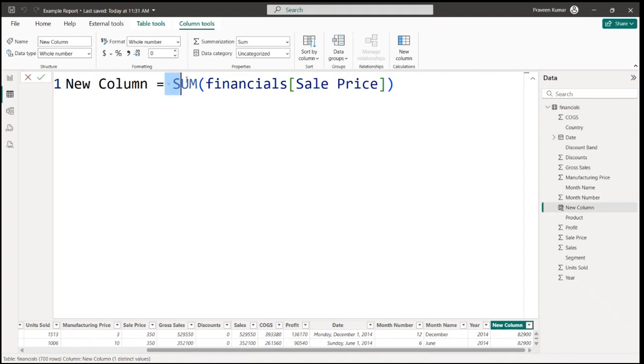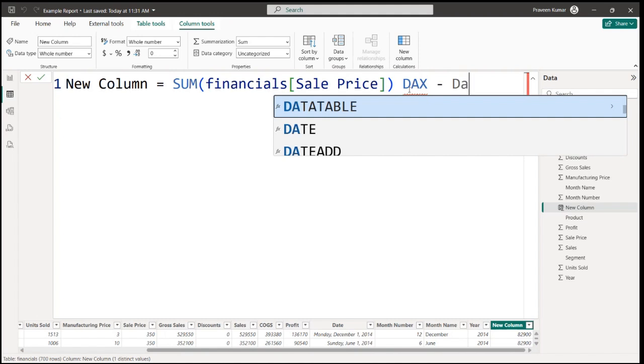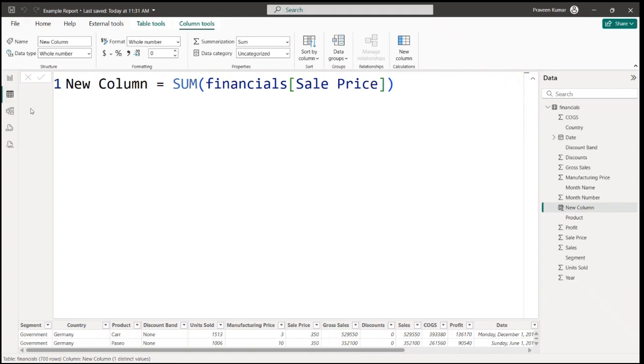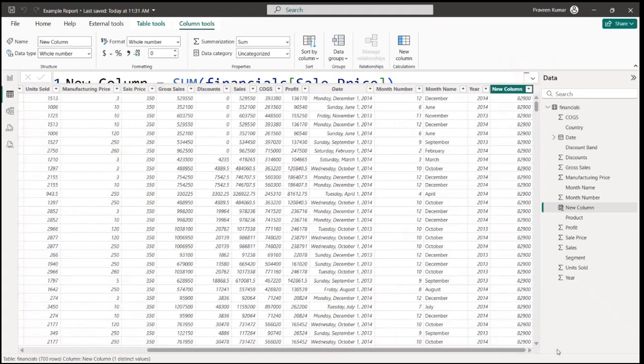So how can we write this code? We can write this code by using DAX function. What is the full form of DAX? DAX means Data Analysis Expressions. This is the full form of DAX. So if you collapse it, you can see there is another column. So here I have written the DAX language.